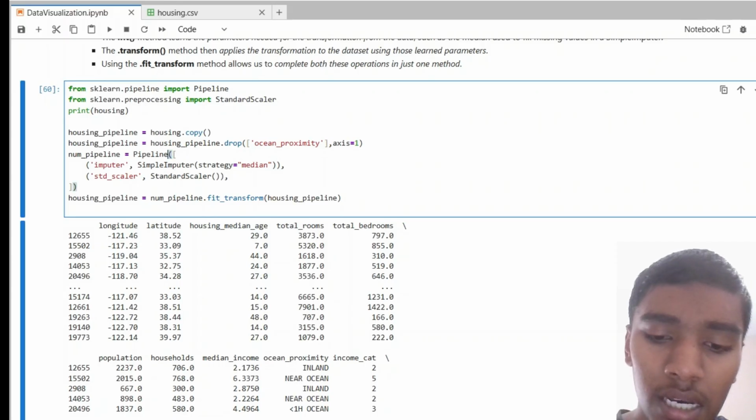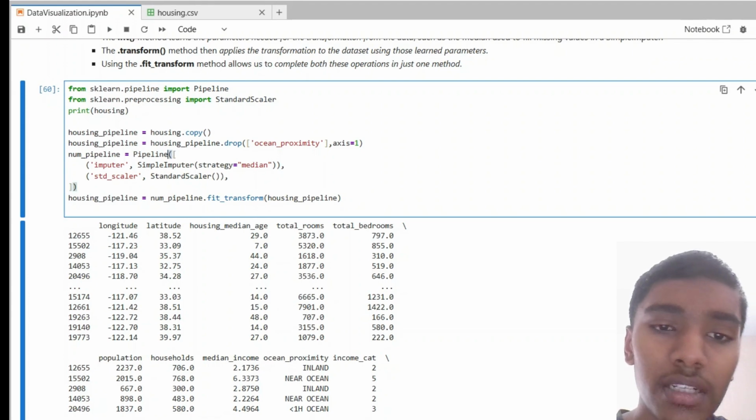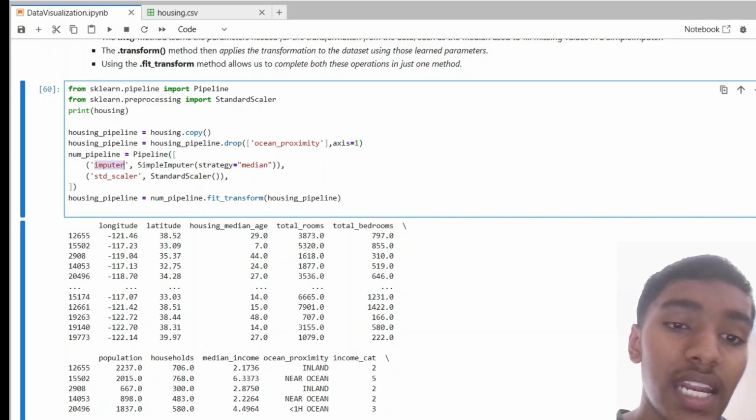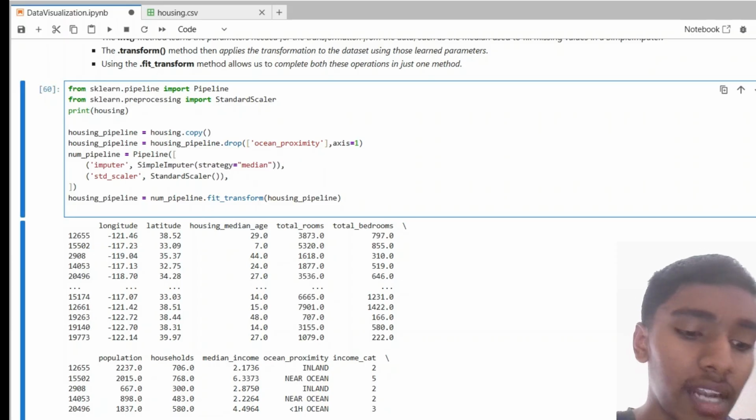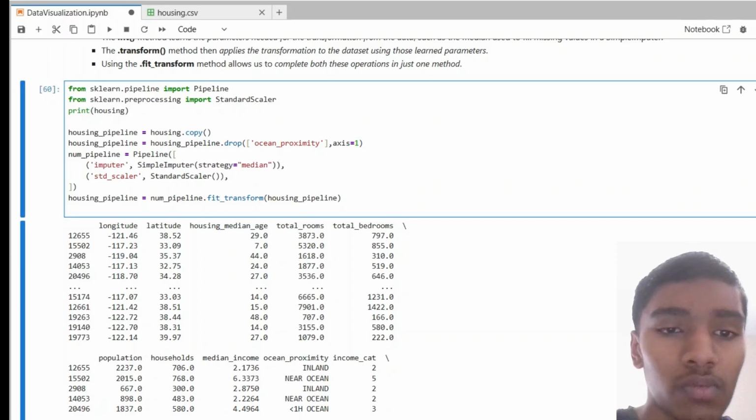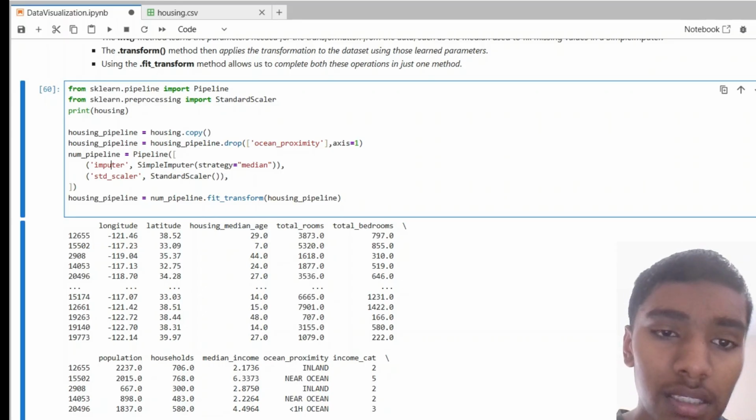Whenever you have the parentheses, that means it's an object. You're creating a new object. Now in Python, you don't write new Pipeline or anything like that. You'll just create it using the parentheses. So we have here a name, the imputer. Remember, you could give this any name you want, but we're going to try to name it something related to what we're actually doing in the next section.